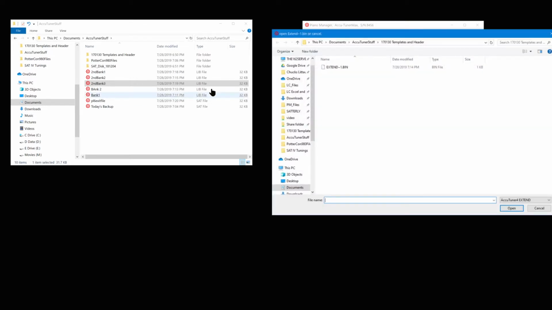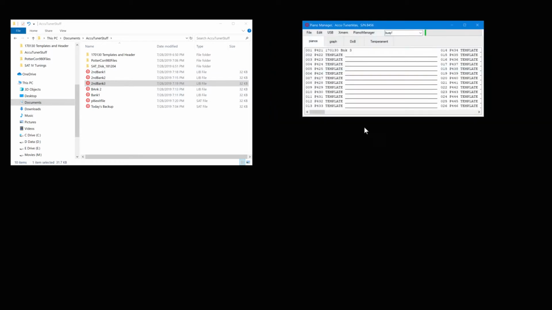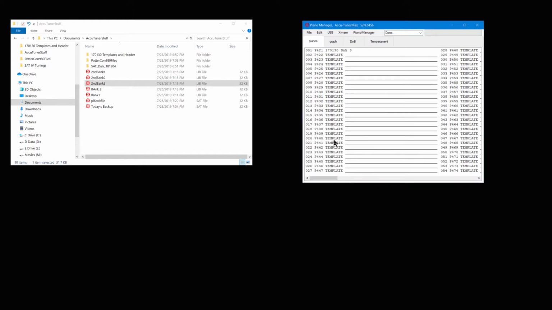Now, see, this will ask me for that extend again. And this extend file you want to have scattered all over your machine, wherever you have library files, because it will ask for that. You will need to know where that is. Okay, so now I'm assuming my third bank is correct. Now, I can always go to the AccuTuner and restart the AccuTuner and then look on Bank 3, because it'll show corruption in there too if it's on there. But let's do it here through Piano Manager.